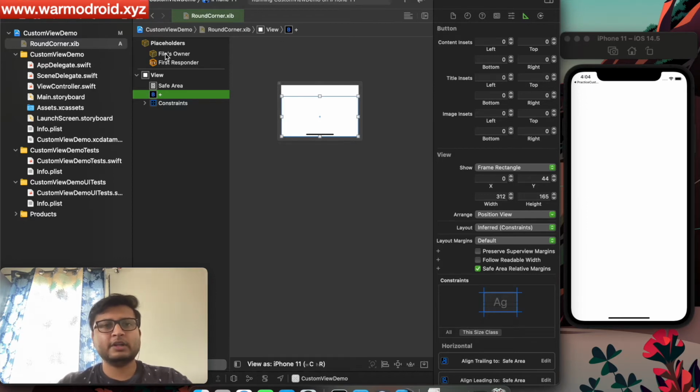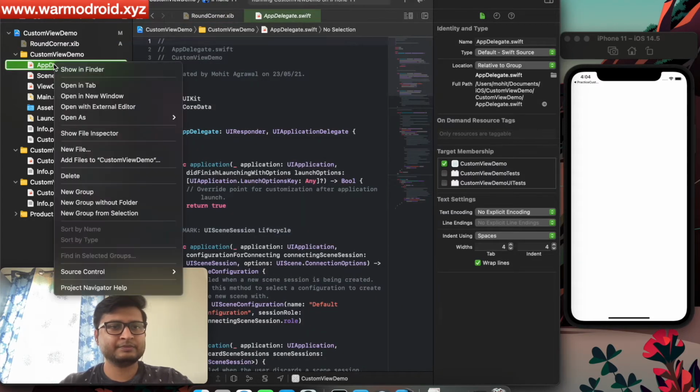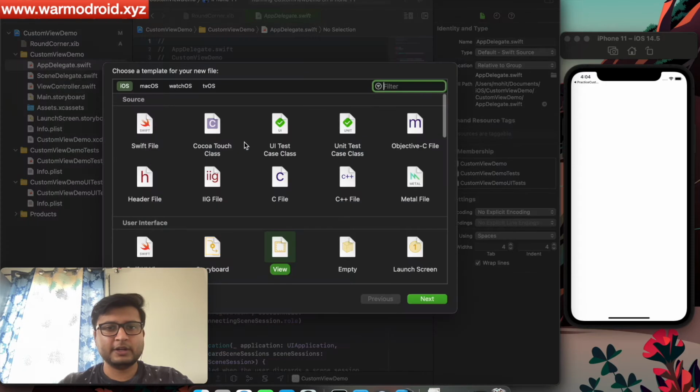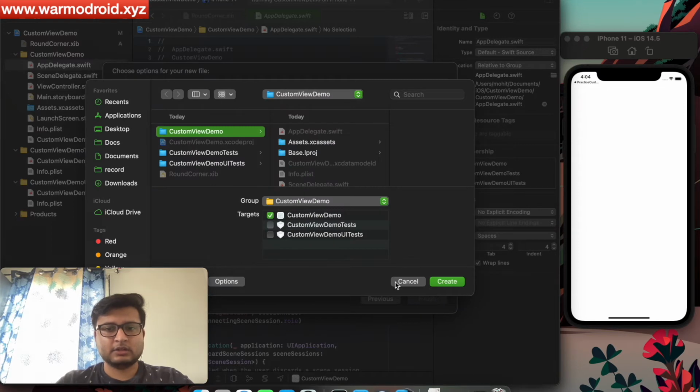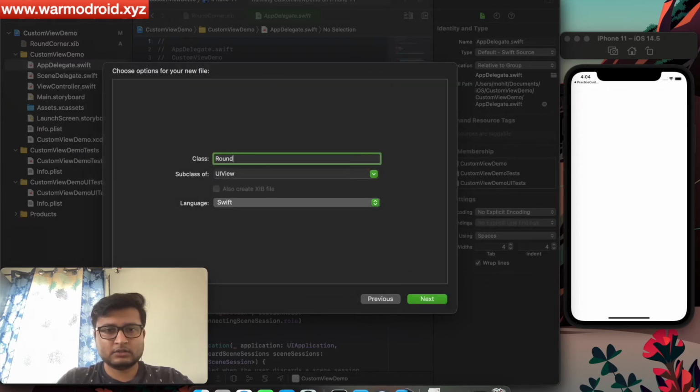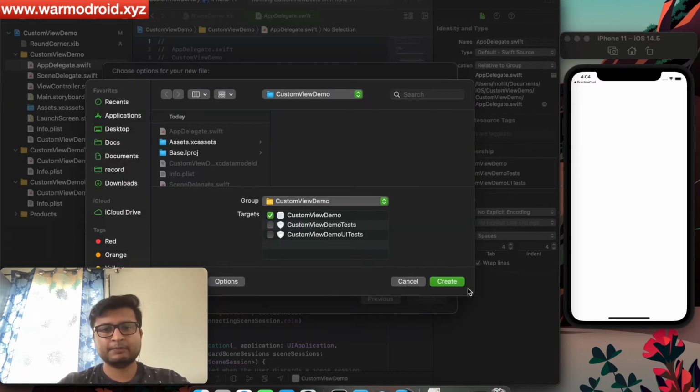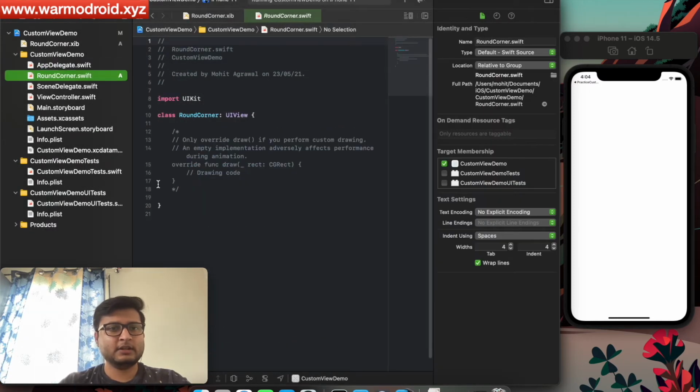Now we have to create a Swift file for our XIB. So for that, let's do it from here. Go to the new file and choose Cocoa Touch, and here give the name for your file, and I will give UIView. Sorry, the file name was wrong. I need to give it round corner. Now click on next. Let's create our file. Now you can see our file has been created.